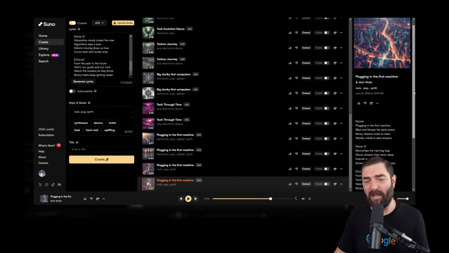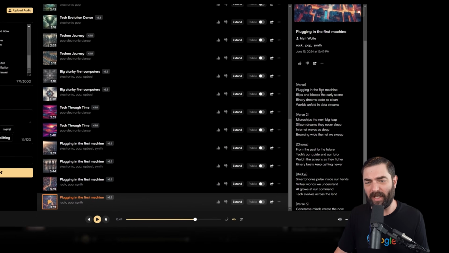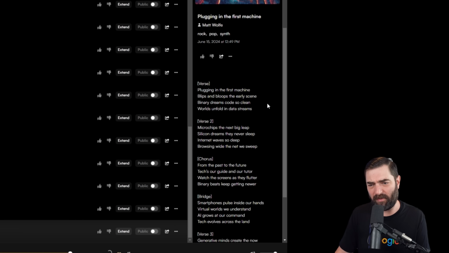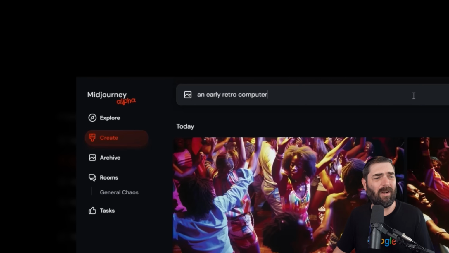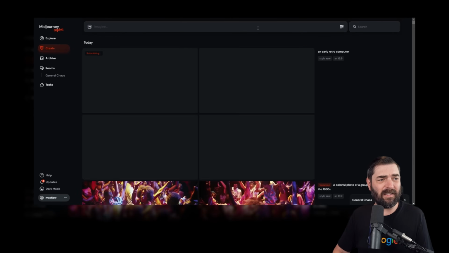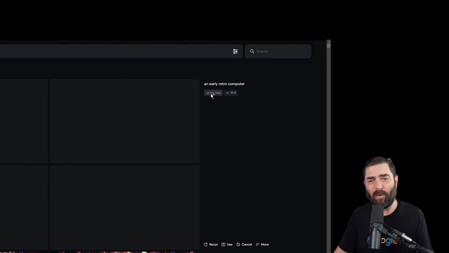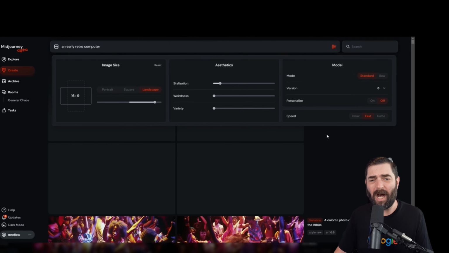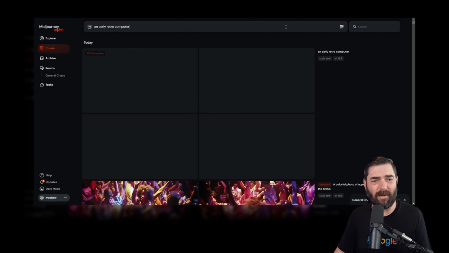So I've got some dancing scenes that I can jump over to when there's no actual lyrics going, but I want to make some images that go along with the lyrics. So plugging in the first machine, blips and bloops, the early scene. Let's just try an early retro computer. And what I'm going to do with this one, just to get more variations, is I'm going to go ahead and do it with our style raw setting turned on. But then I'm going to use this same text again. And let's turn raw off and see how it changes our images.